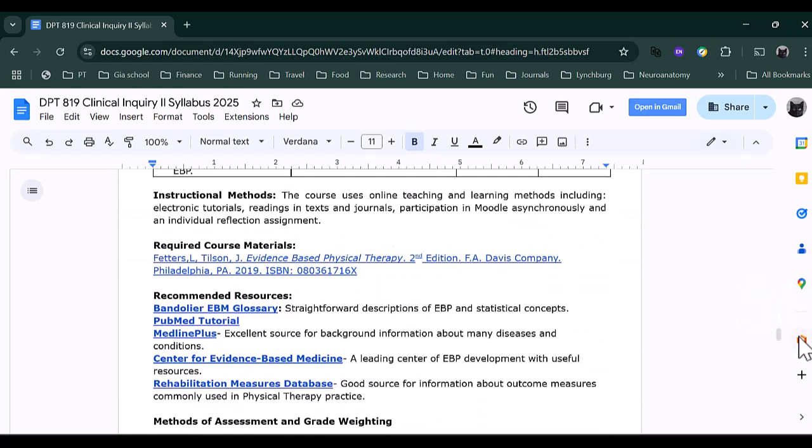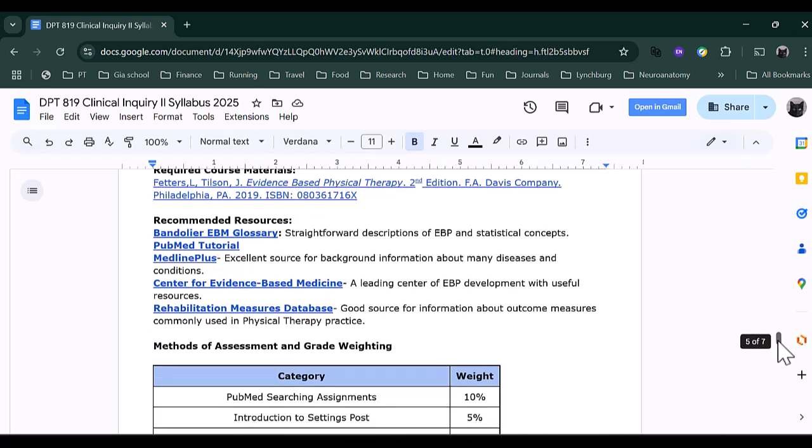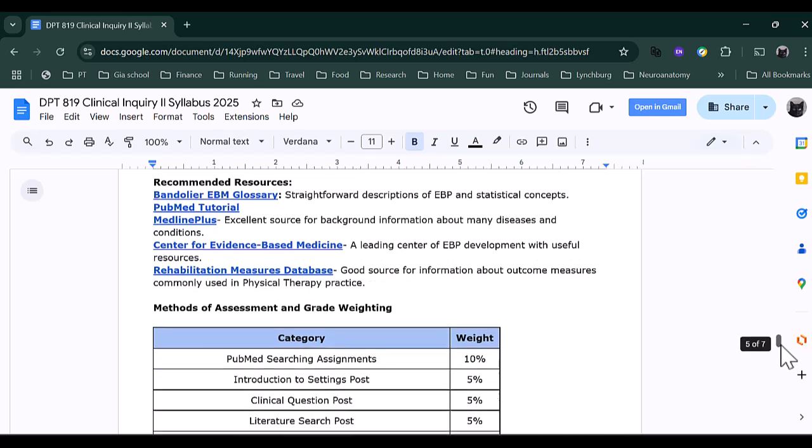Moving on down, again, online teaching. There's going to be electronic videos that you have to watch. There's readings. There's participation asynchronously in the Moodle course. The participation is going to be via assignments as well as discussion board posts. Here's your textbook. Again, digital textbook, part of the subscription, same textbook that we used in Clinical Inquiry 1 last fall. Other recommended resources, if you're looking for some more information about evidence-based practice, these are all great tools.